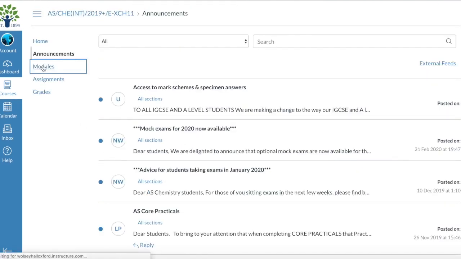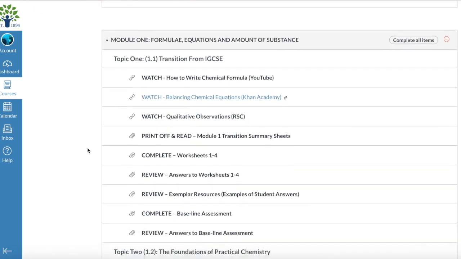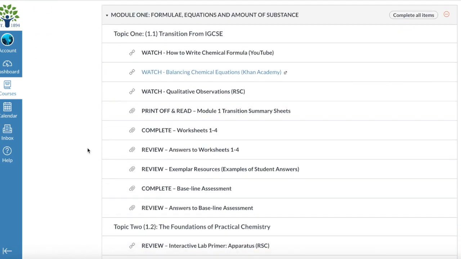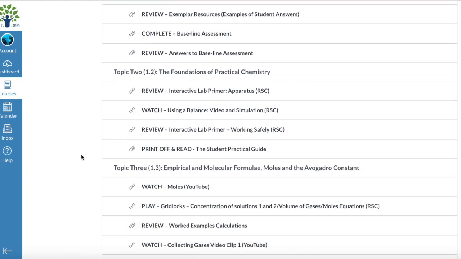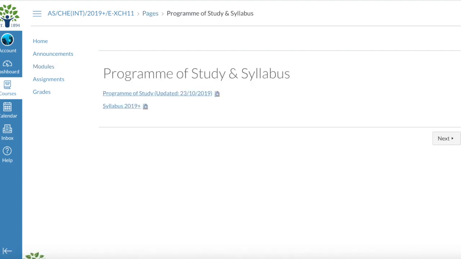And then here I can access my module, and then it'll show me all the links and other websites that I can click on in order to complete my module. So it'll have YouTube videos and all that. And then I can also access my program of study, syllabus, and general resources on the module page.